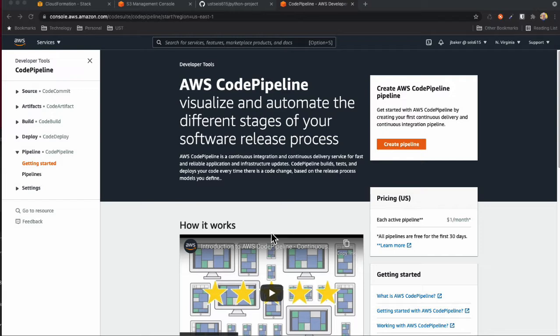Now, we've covered CodeBuild and CodeDeploy. In CodeBuild, we were taking a GitHub repository and using the code in that repository to do some unit testing and to build an output artifact. We took that build artifact and stored it in an S3 bucket, our artifact repository.